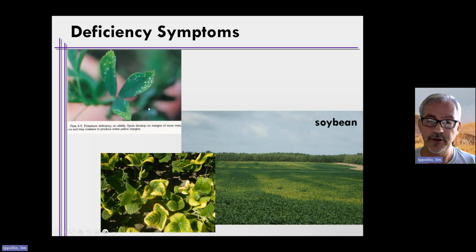Here is potassium deficiency in alfalfa, and you'll see these white splotches along the leaf margins. This would be in an older leaf. Now, I know you can't see that this is an older leaf. You just have to trust me. But this is an older leaf. And when you see splotching on margins of older leaves in alfalfa, you should think of potassium. Let me give you some other examples.